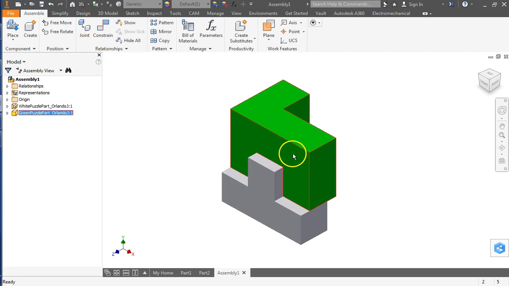I try to click and hold and drag the green. It doesn't move. So I did in fact create that flush constraint. Notice though in my browser that they did add this parenthesis listing a distance, and that's because as I flushed the two surfaces, I specified something other than 0. Notice my first two constraints, there's nothing there.